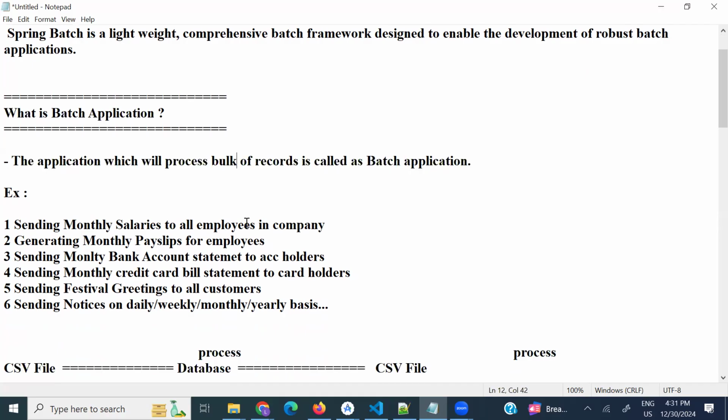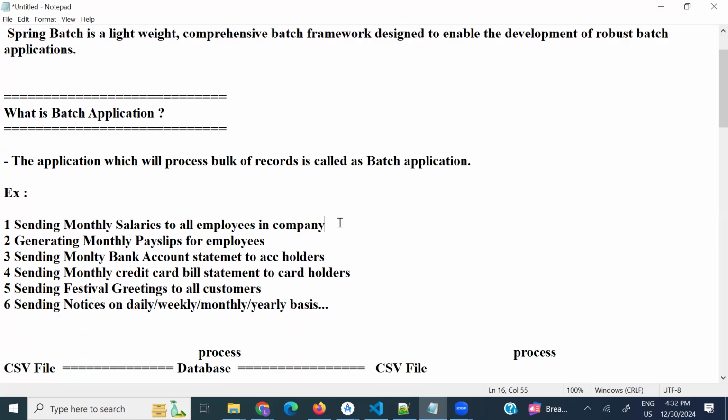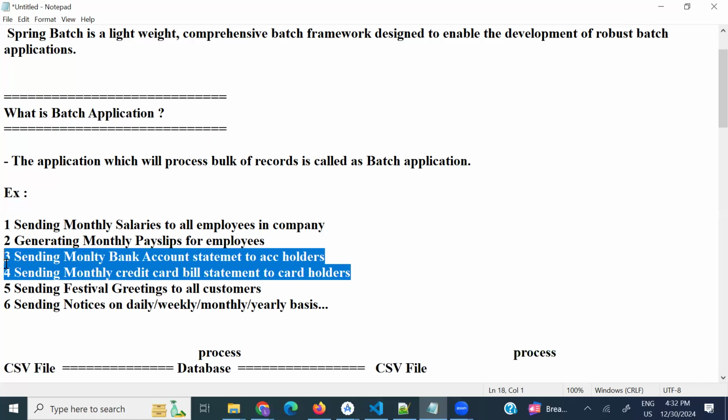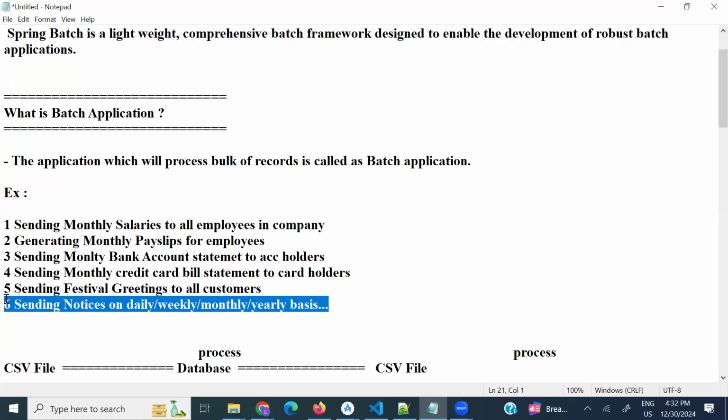For example, sending the monthly salaries to all employees in a company, isn't it? And generating monthly payslips for employees, sending monthly bank account statements to account holders, sending monthly credit card bill statements to card holders, sending festival greetings to all customers, and sending notices on a daily, weekly, monthly or yearly basis also can be done by using Spring Batch only.